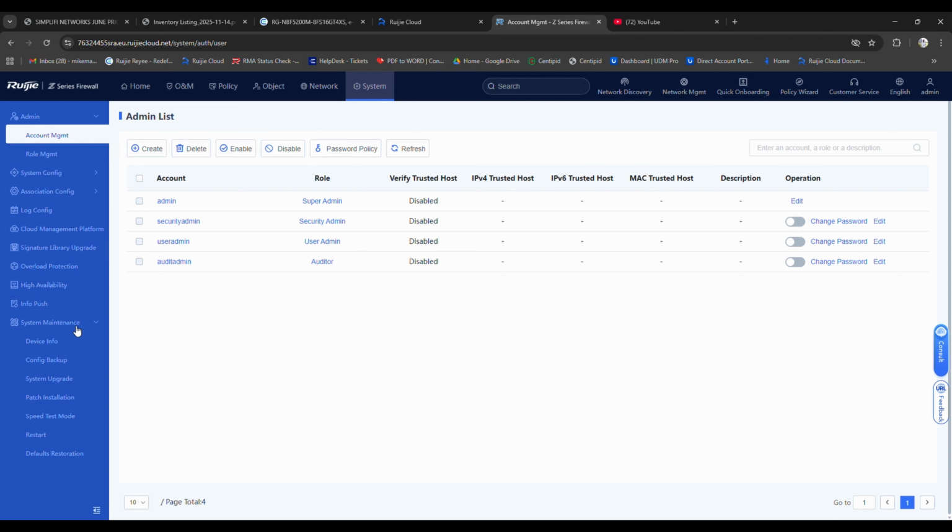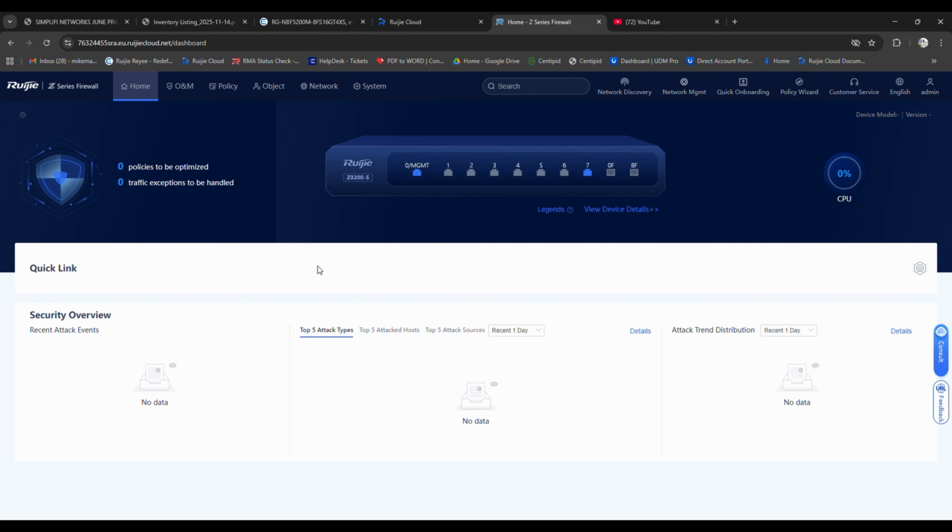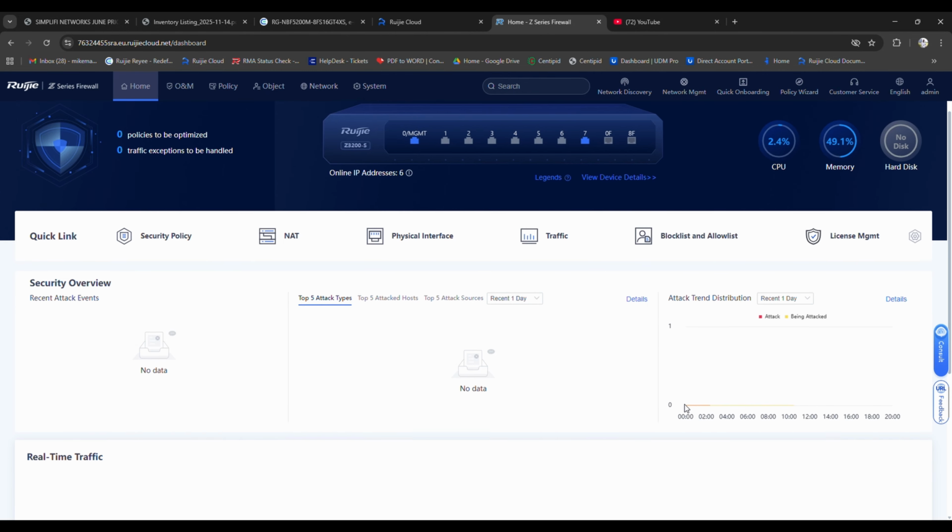But if you need to protect very sensitive networks, and you really don't want to compromise on security, that's where the firewall comes in. It gives you the added security features in your network.